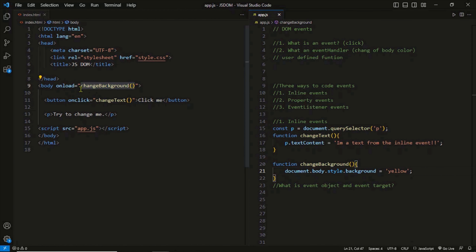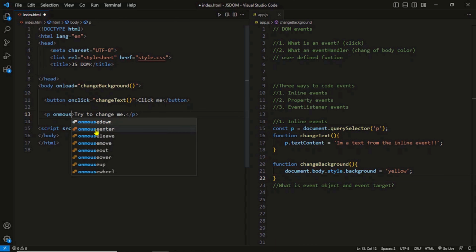So click is an event, load is an event. There is a long list of events. I will try to use the most common ones in this lecture and put the list of all the events in the description of this video. One last example on inline events before we move on.